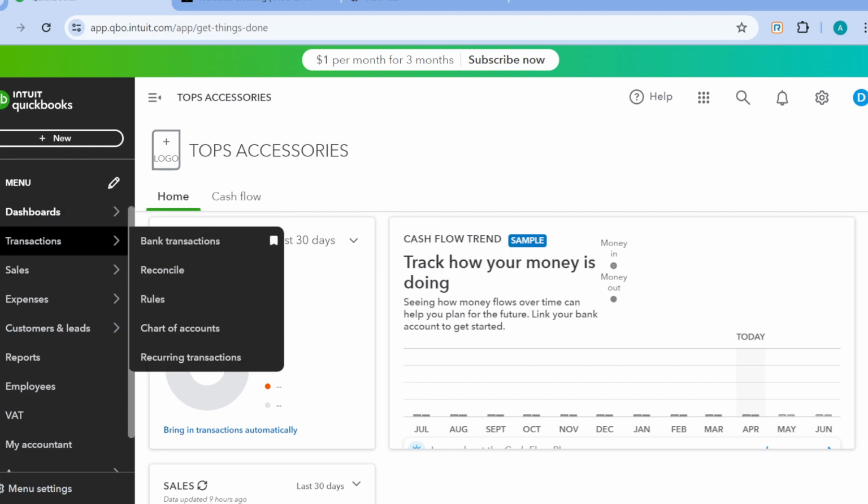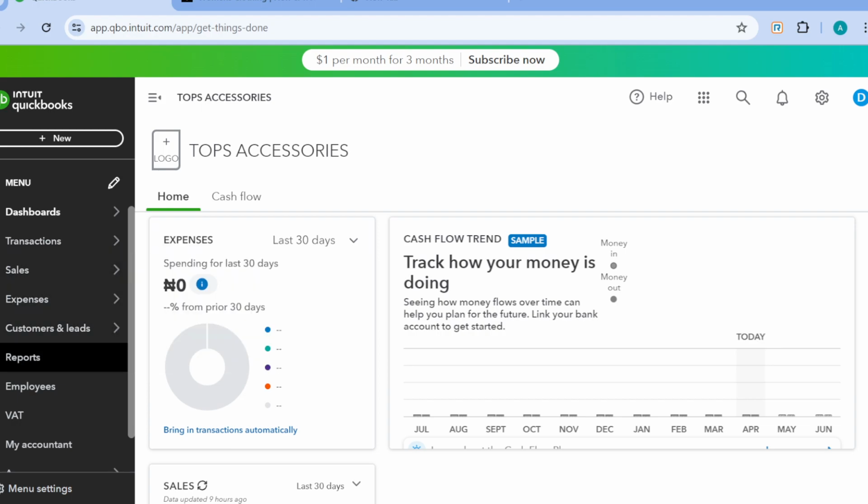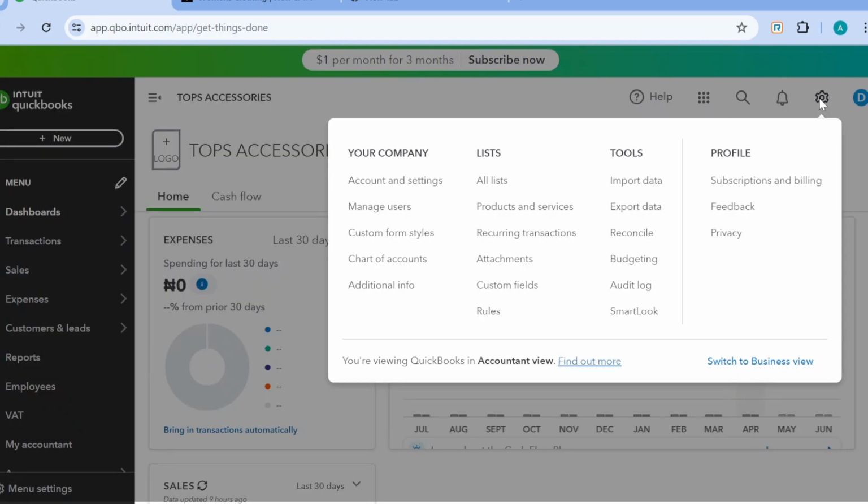side of the screen where you can see some options such as dashboards, transactions, sales, expenses, customers and leads, reports, VAT, my accountant, etc. Once you can see this, the next step is to move to the top part of the screen, to the top left side of the screen, sorry, where you can see some options. Just go ahead and click on the settings option.